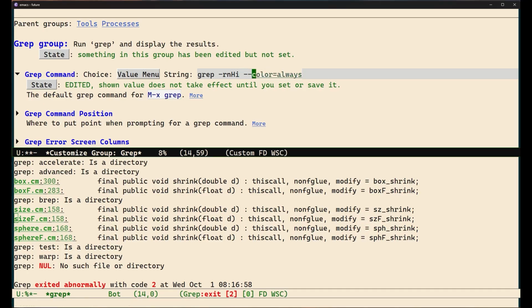Back on that in a second. And then let's include CM and RS files. And then let's put a space after, so then we can just start typing when we want to start searching. So customize group, I can save that, yes.